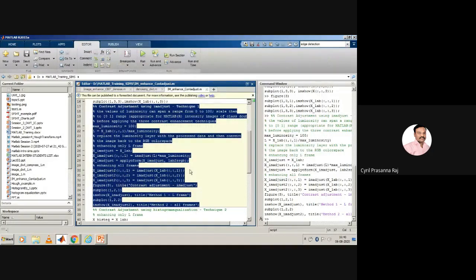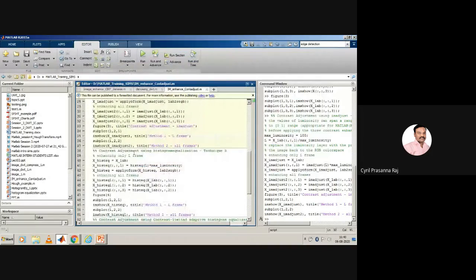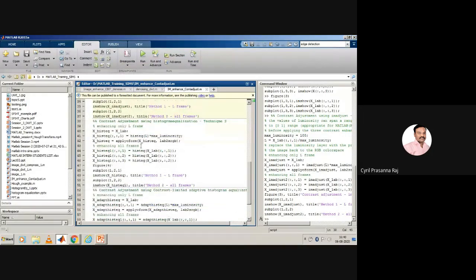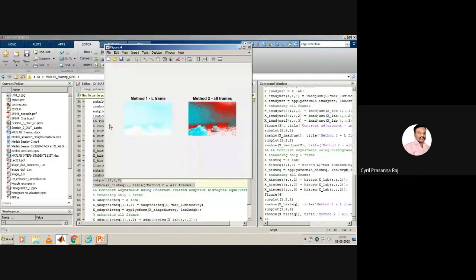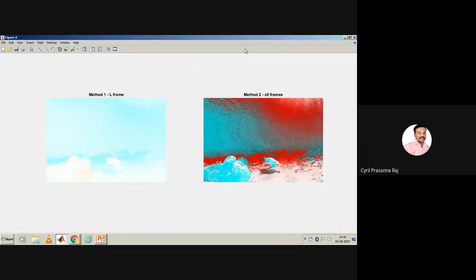There is another method called contrast adjustment using histogram equalization. Here again you use a function called histeq, and you operate only on the L, and in method 2 you operate on all the frames. Let us see what happens in this case. When you only process L, nothing is possible. But here you are able to contrast adjust all the pixels. You can see that this is an object, this is again an object, and you are able to differentiate between multiple objects. So this is another method for enhancing the images.